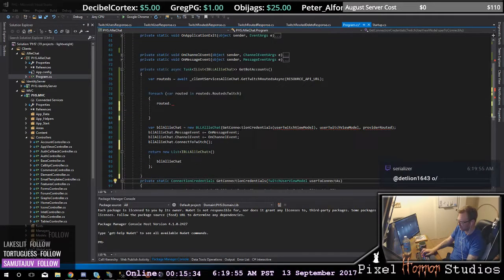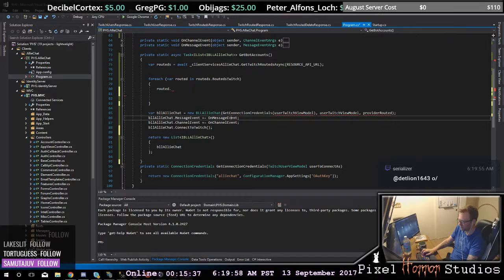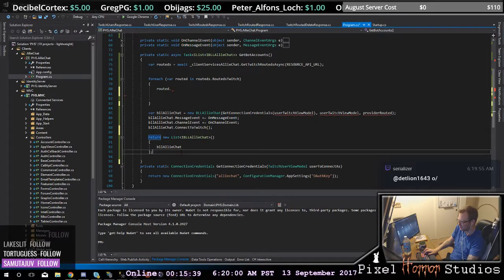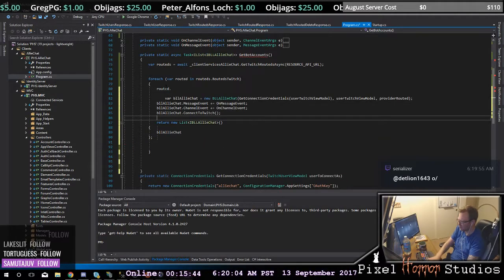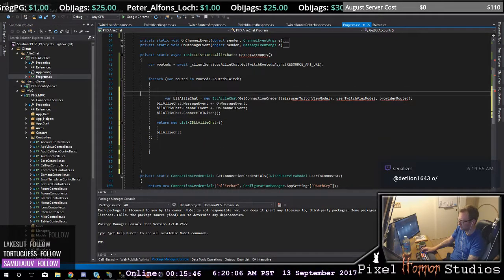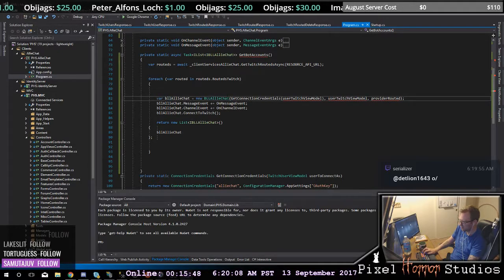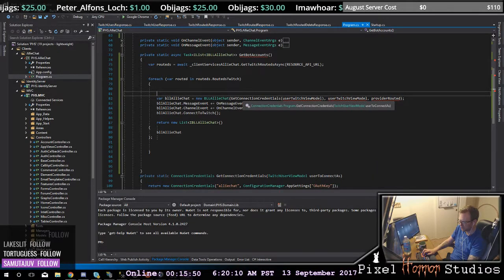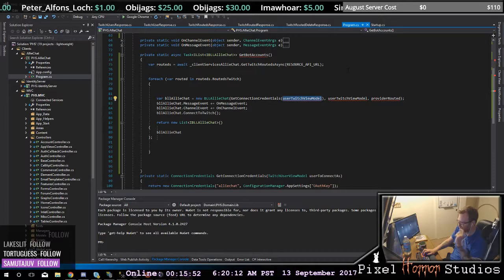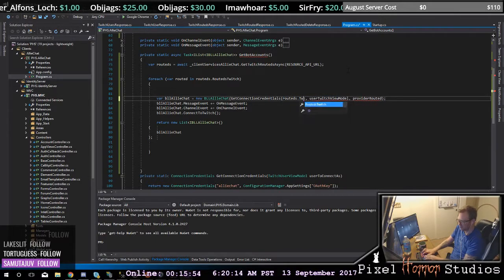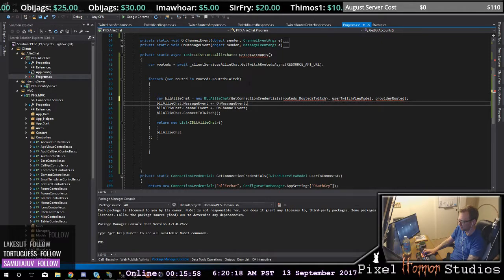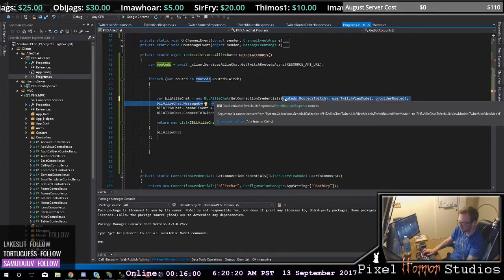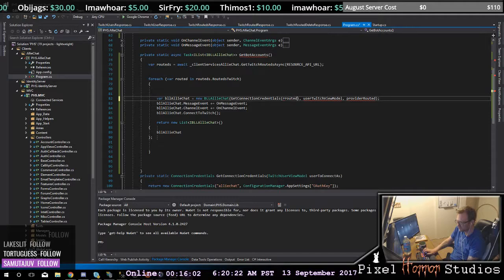Now here you want to get your connection credentials, right? So this whole thing is going in here. So here you want to get your credentials, and this one's going to be your routeds.twitch routeds. Sorry, we're just calling this a routed, right? Because it's in the loop.